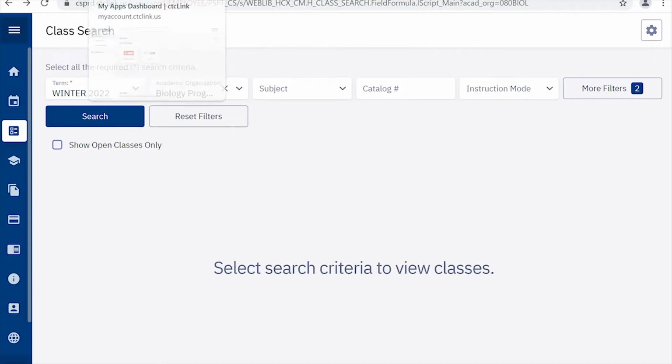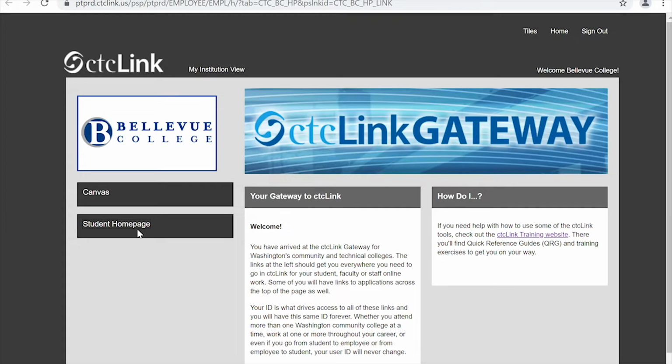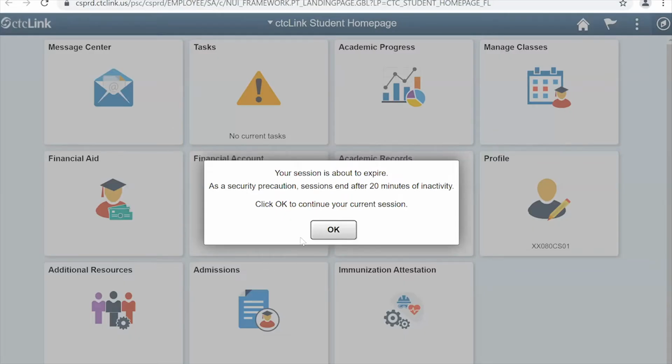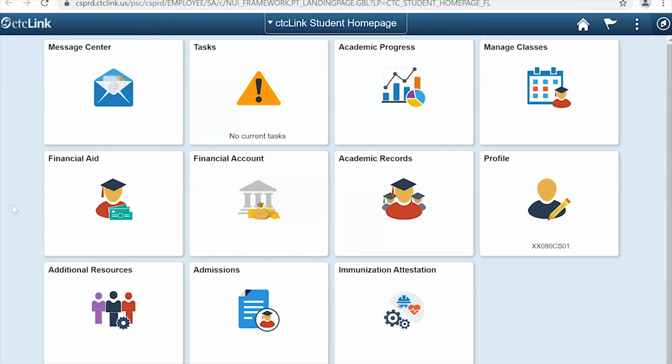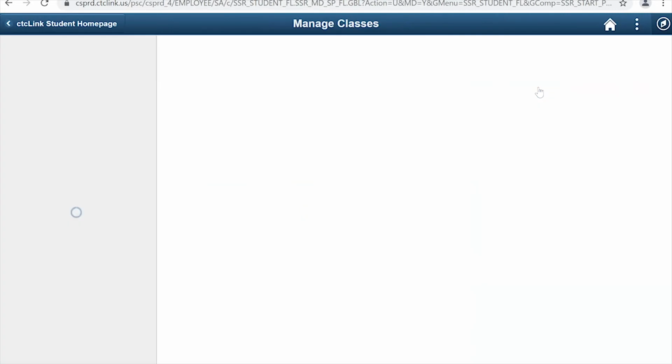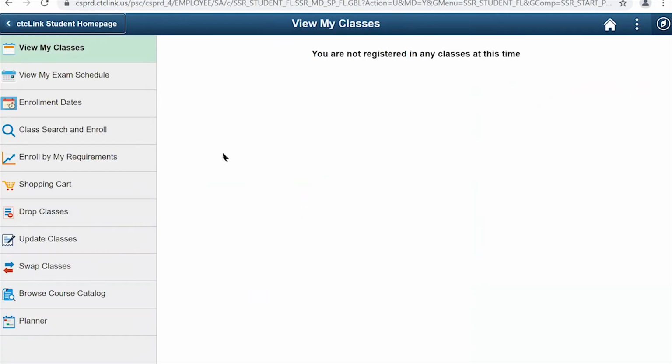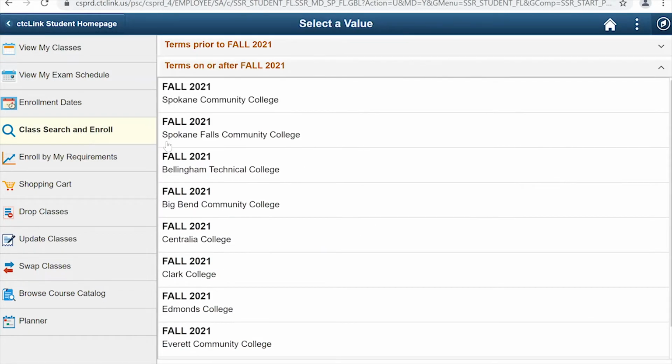Okay, so that was one way to take a look at the online schedule. A different way, so if I log in with my student ID, and here we go. I've activated my student account, and I have my tiles open as a student, and I click on Manage Classes. This is where I can go to search for classes and then add them to my shopping cart and enroll in classes. And again, I won't be able to go all the way through those steps, but this class search, once I'm logged in, will look a little bit different.